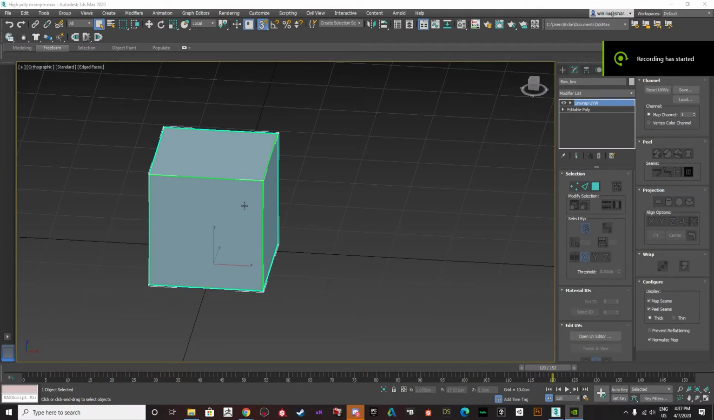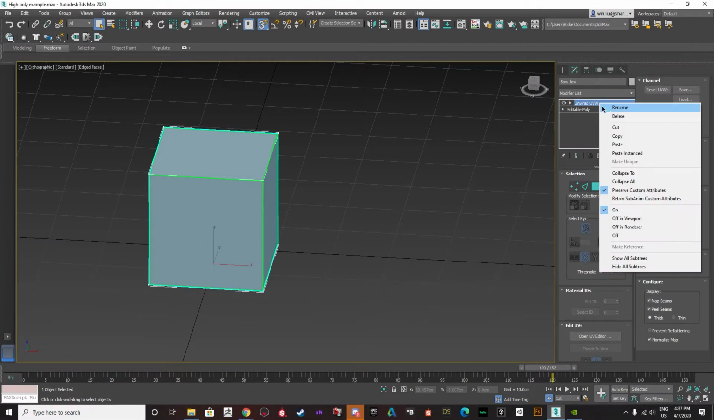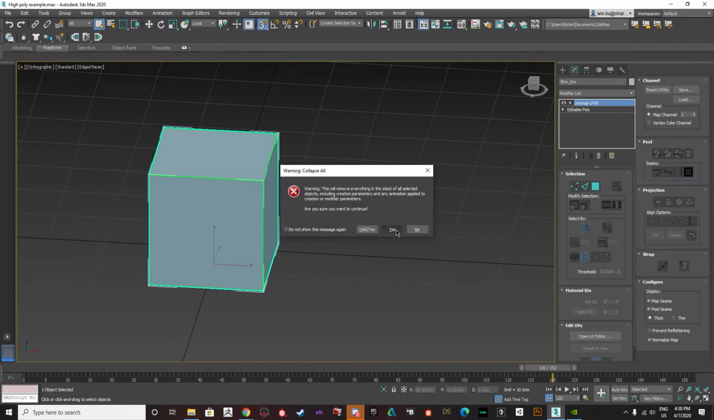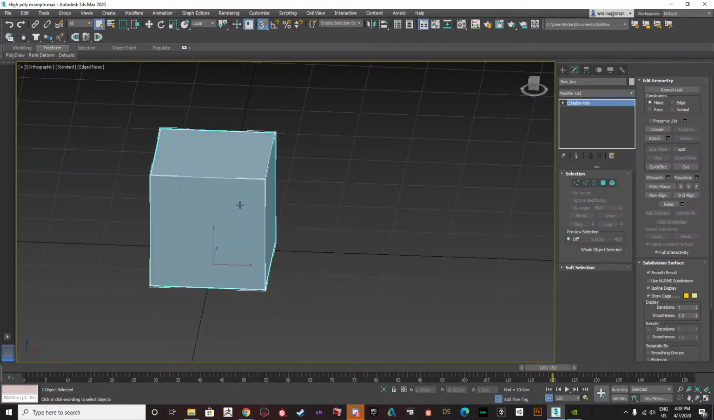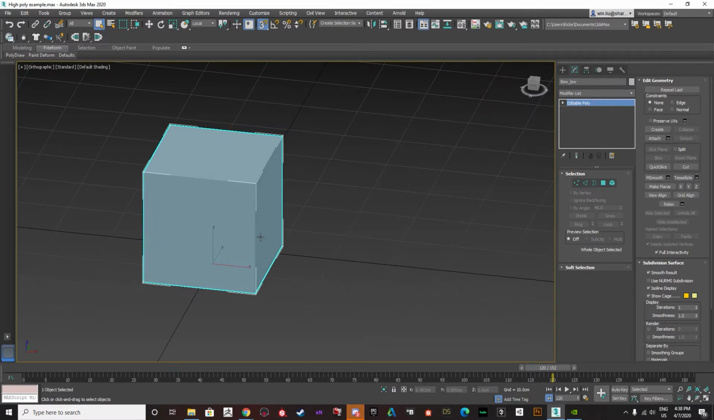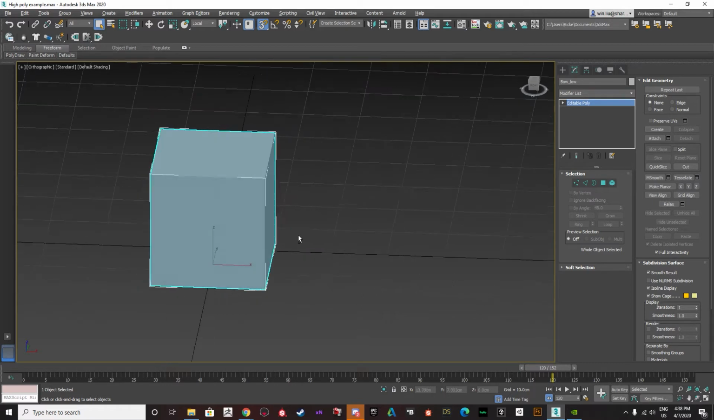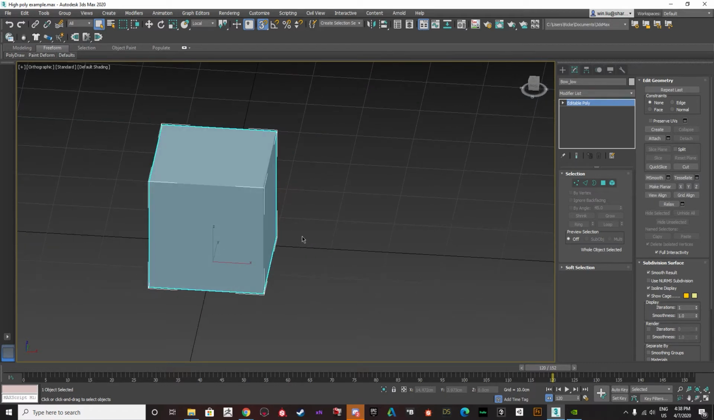Alright guys, so some of you I've shown how to do this. I'm going to show you how to make high polys today. This is a very basic way to do high polys, and we're just going to use this box as an example. In the next video I'm going to show you how to bake in Substance Painter with our cube that we made a high poly for.